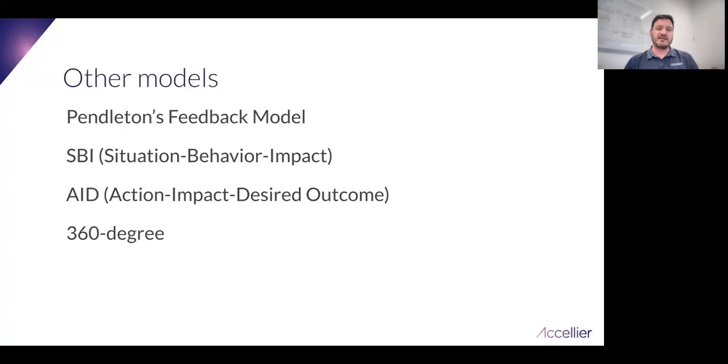Same with these other three that are here: the SBI, which is situation, behavior, impact, quite similar to the STAR model, and AID, action, impact, and desired outcome. So do some research on those. And the 360-degree feedback is a way of not just teacher-student type of feedback, but also considering other people. So in a management context, they typically look at feedback from your peers, feedback from other staff, from other managers, and even subordinates.